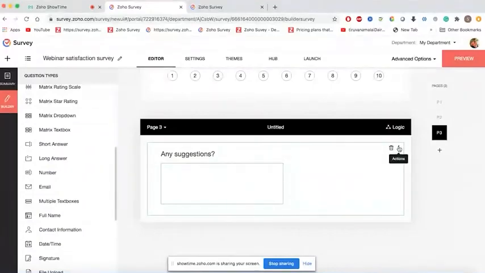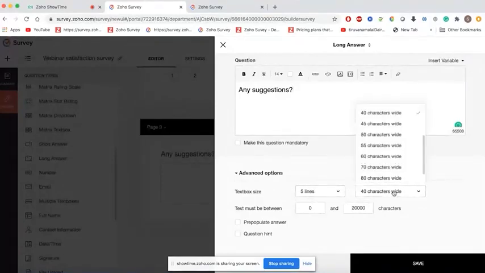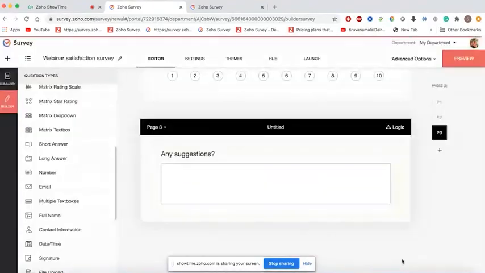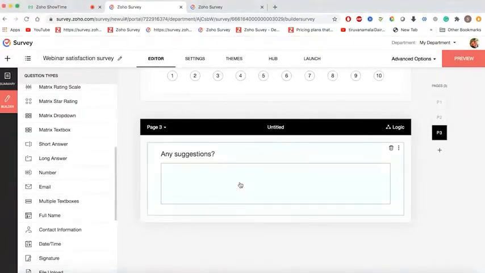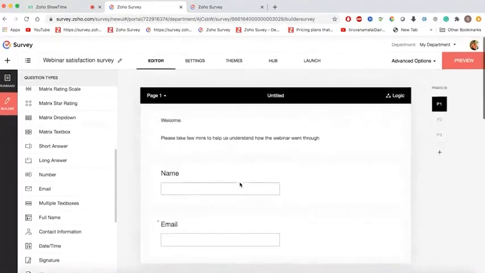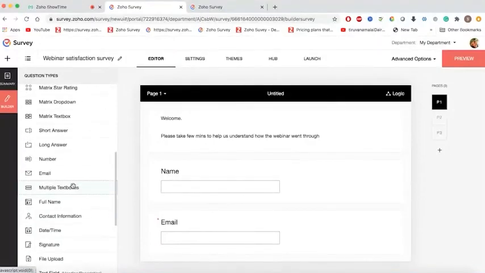You can customize the size of the boxes as well. Go to the edit and you can choose the size. Is it 40 characters width? And save it like this. So we are good. And if you wish to add any more questions, yes, you can. So you can add the same question type any number of times without any issues. So as far as surveys are concerned, you can have unlimited number of pages and unlimited number of questions in it. So next we'll add some logics to make the survey look more catchy.